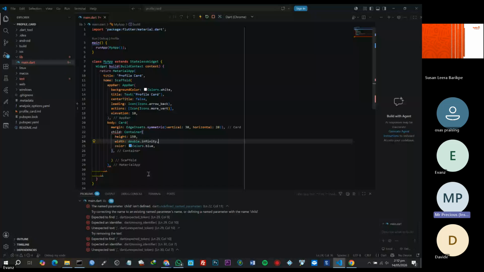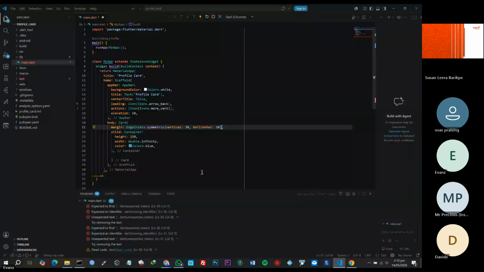Okay, let me see what you have. You have the child for the card, the container. Okay, it seems as though you have too many brackets. Yeah, go to the top. On your line 21, it seems as though you added an extra closing parenthesis. So yeah, remove that extra one.